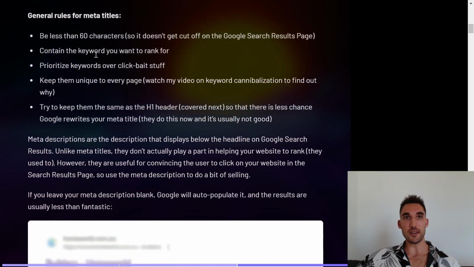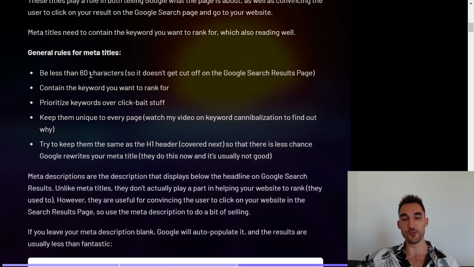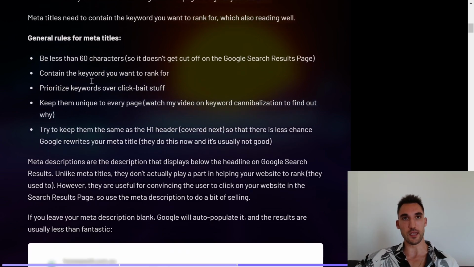You need to contain the keyword that you want to rank for in the meta title. You want to prioritize getting the right keywords in there over using clickbait stuff. You can use clickbait stuff once you're already ranking and play around with trying to increase the click-through rate. But if you're trying to rank, just focus on getting the keywords in there.